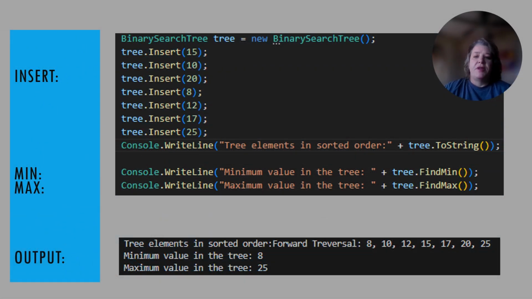I created a binary search tree and inserted several integers: 5, 10, 20, 8, 12, 17, and 25. When we print the tree, the values are displayed in sorted order: 8, 10, 12, 15, 17, 20, and 25. We can also find the minimum and maximum values in the tree. In this case, the minimum is 8 and the maximum is 25.